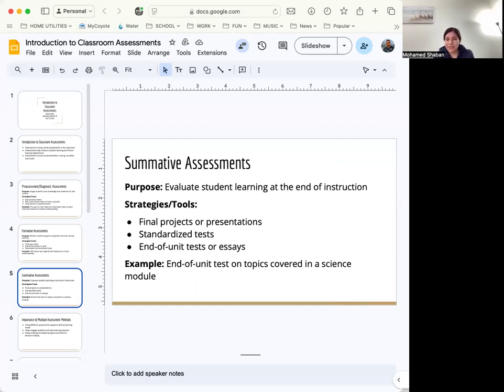The summative assessments happen at the end of a unit or a lesson. They show how much students have learned overall. Examples include final projects, tests, or presentations. These assessments help us see if students understood the whole lesson or if they need to review certain topics.